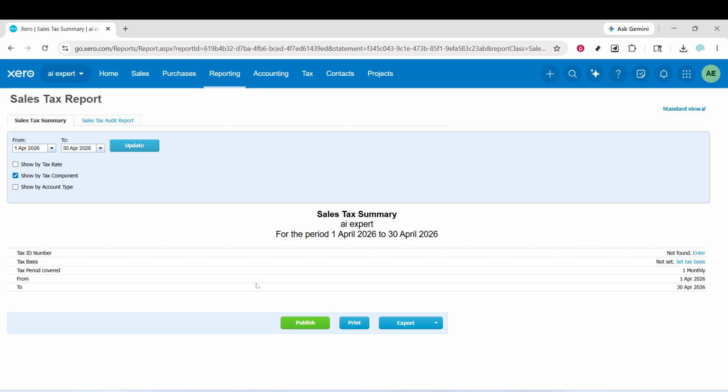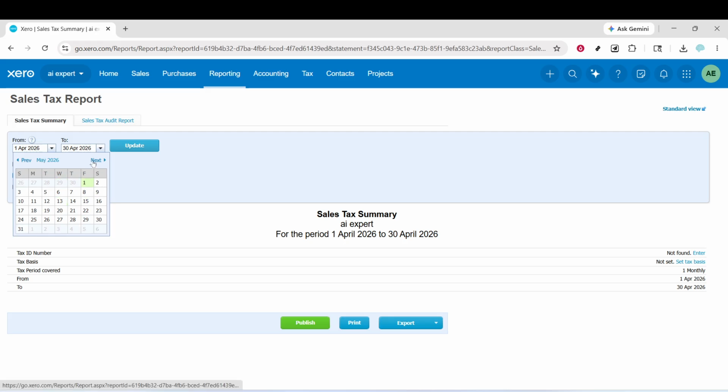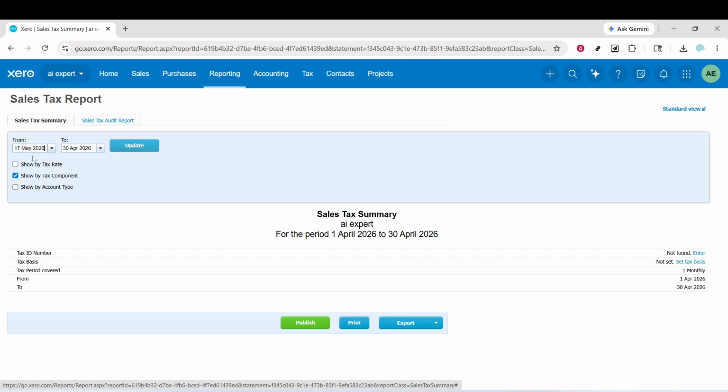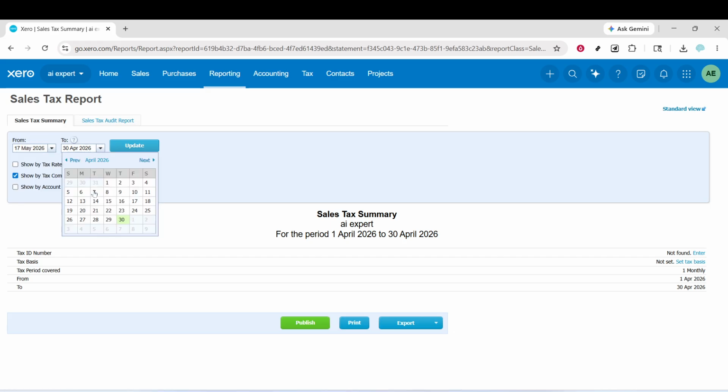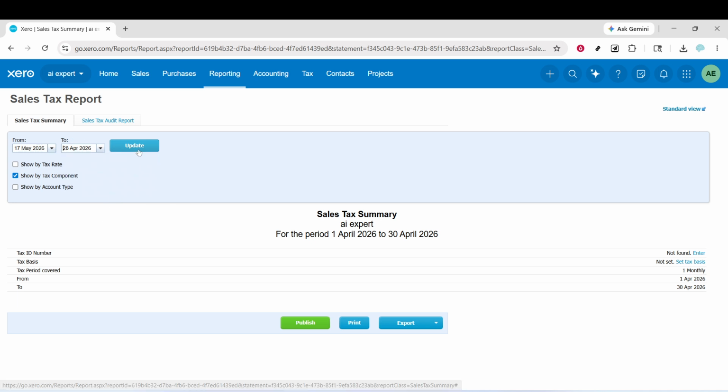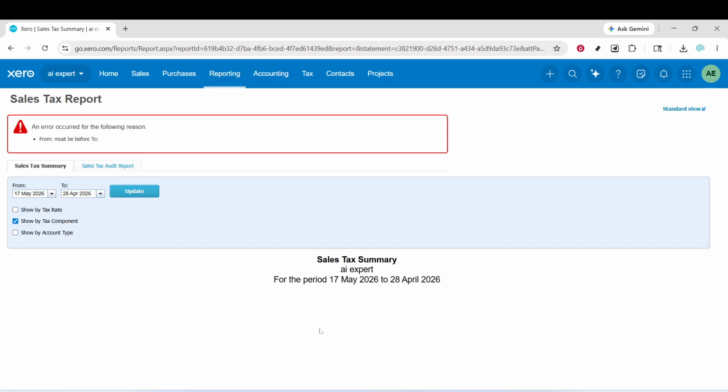If you need to narrow or shift the time frame, select the reporting dates that match your filing period. Choose the start and end dates that align with the return you're preparing, monthly, quarterly, or the custom window you're required to file. After setting the dates, click Update. This refreshes the report based on your selected period. Give the page a moment to recalculate, then verify the key totals again to ensure you're comfortable locking them in.